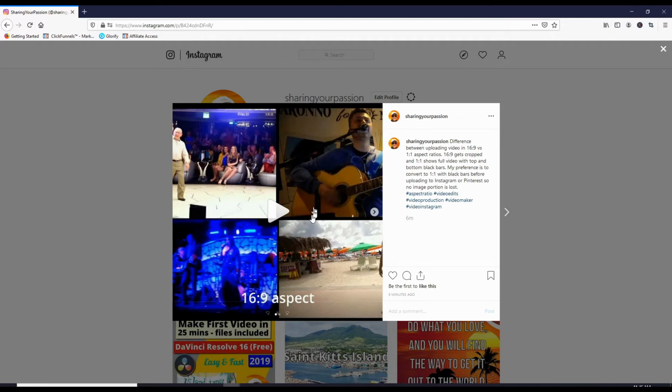Maybe that's okay if the full object is right in the center and you don't care about the edges. But here in this video, we are cropping, losing some of the important images on the edges, like this person here. So for videos where you need the full image to show from edge to edge, it's better to convert it into a 1x1 box, which will make it more mobile friendly for Instagram, Pinterest, and other services. We are using DaVinci Resolve to do this, so let's get into the program.